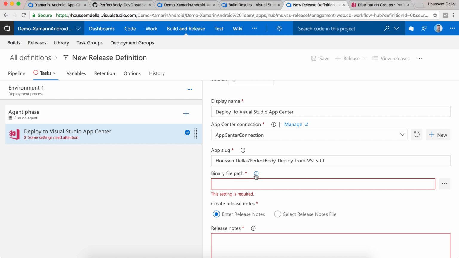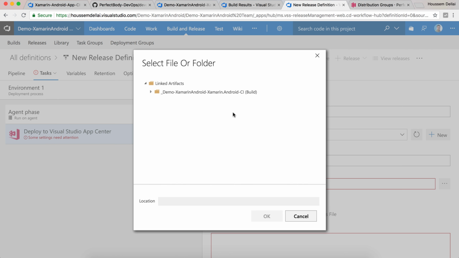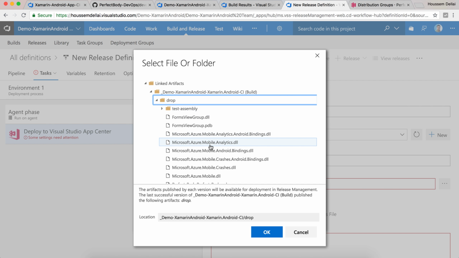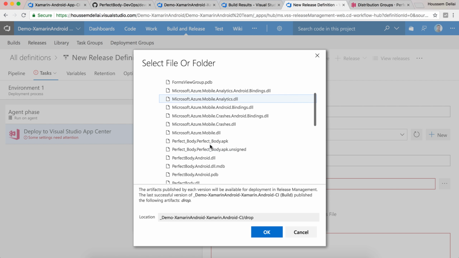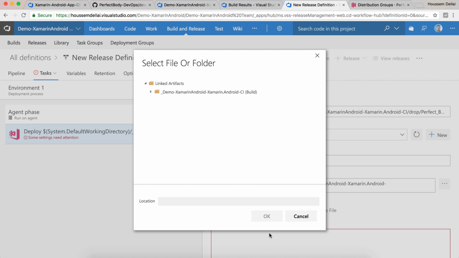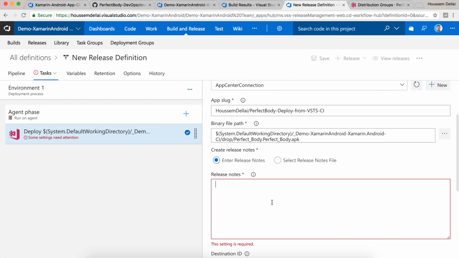Then the binary file path right here is the path to get the right APK to be published. If I go here to this link right here, I can have access to the drop folder, and from the drop folder I have already the generated files. I select my APK file, click OK.